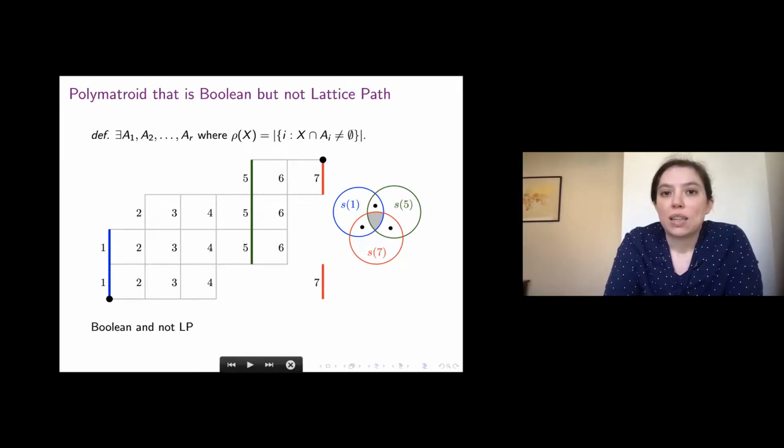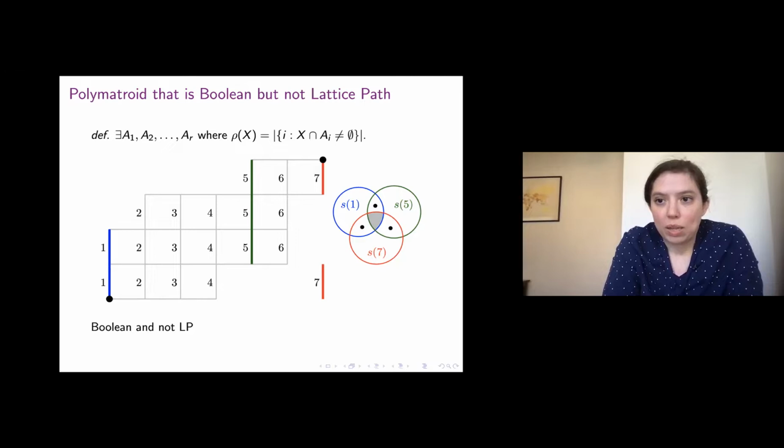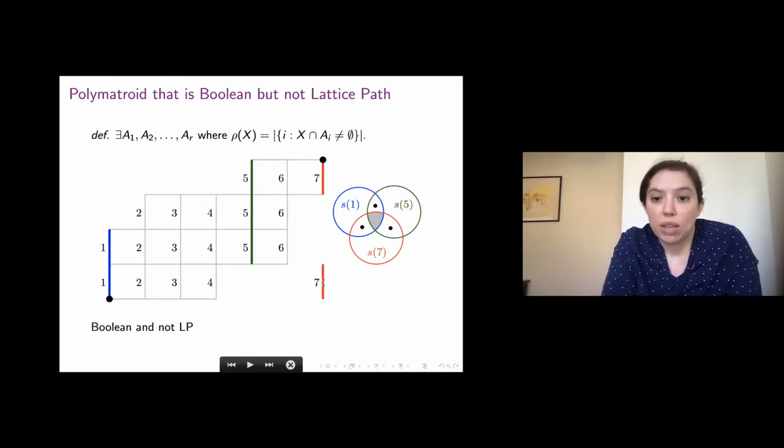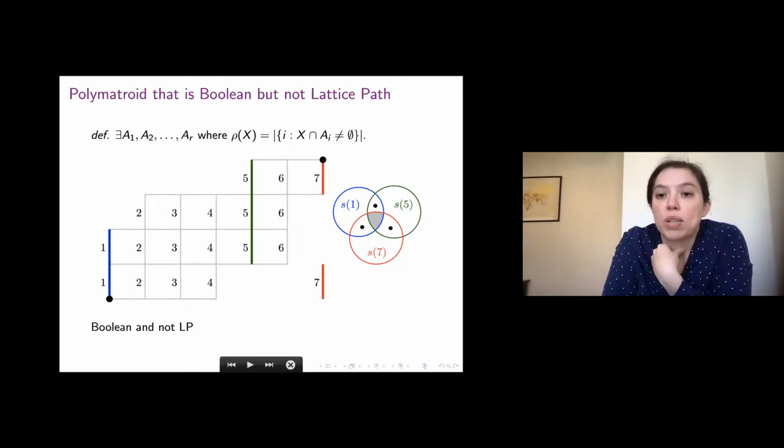So this isn't a precise polymatroid. It's not a unique polymatroid. It's a type of polymatroid. So the rank of 1 could be 10. The rank of 5 could be 10. The rank of 7 could be 20. It doesn't matter. If their supports conform to this Venn diagram, you're not going to be lattice path.